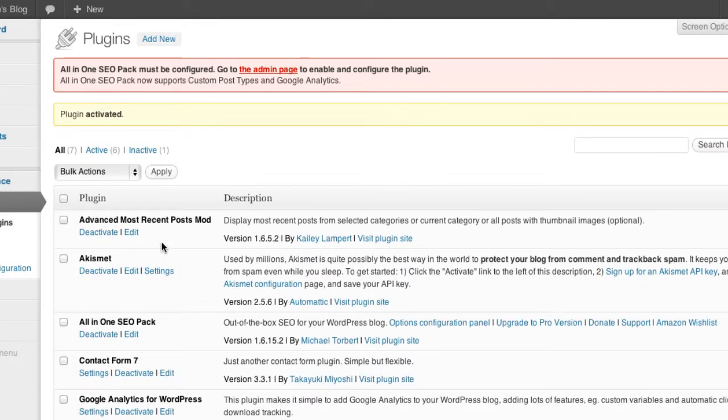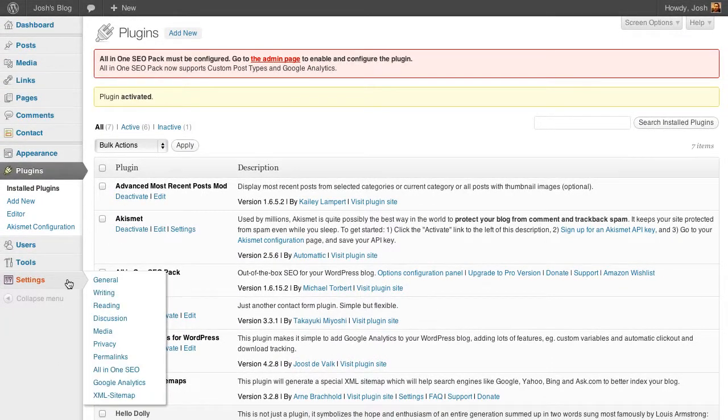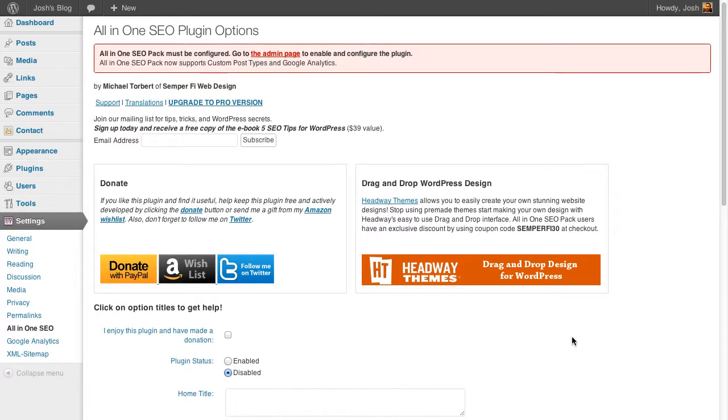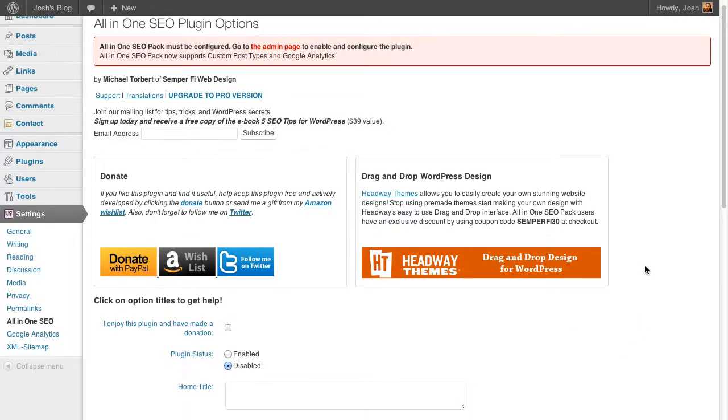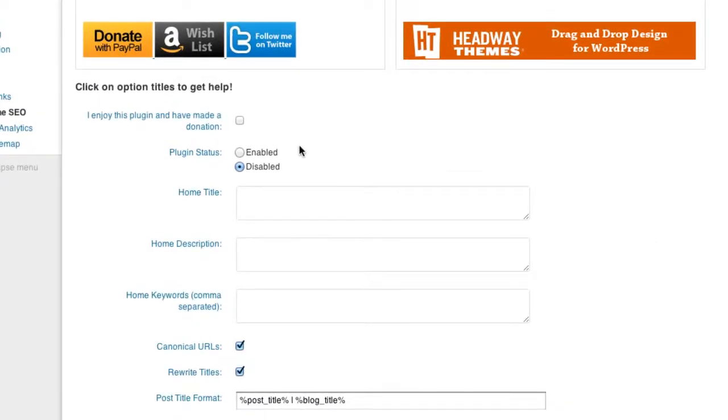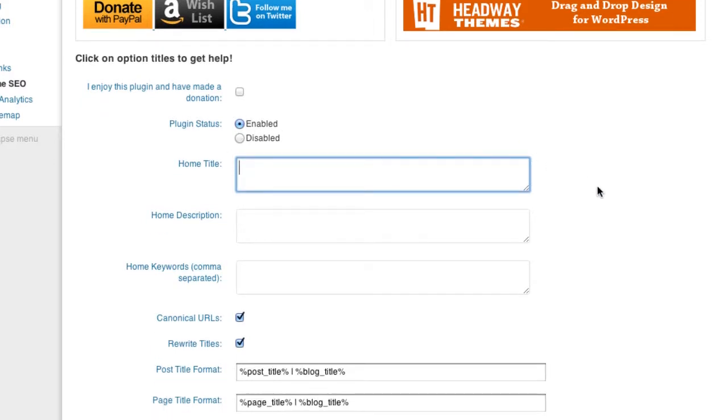First up, when you install this plugin, you'll get a little message here saying that it must be configured and enabled. So it gives you a link to go to the admin page here, or you can come down to settings and then go to All-in-One SEO here. Okay, so this is the configuration page for All-in-One SEO. What it asks you to do is enable the actual plugin. So I'm just going to click on that. So when I save it, it'll actually enable the plugin, and away we go.